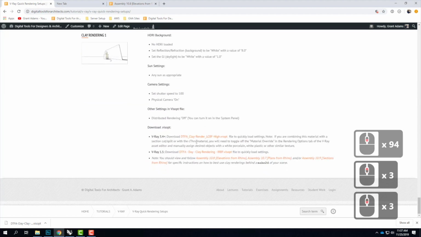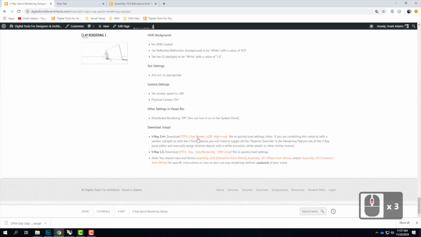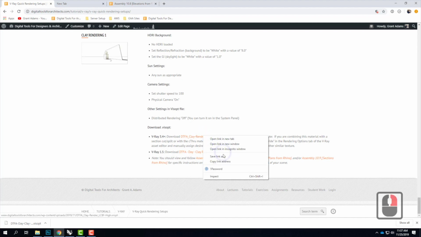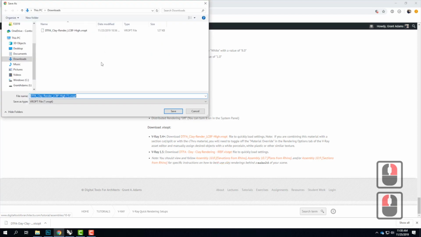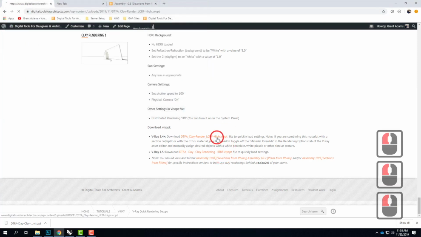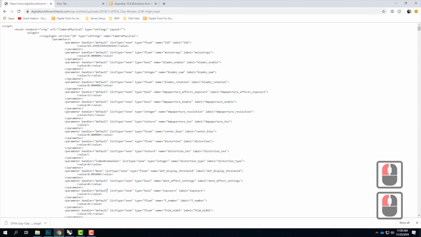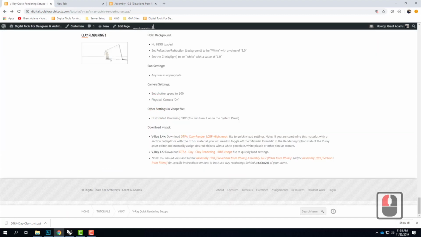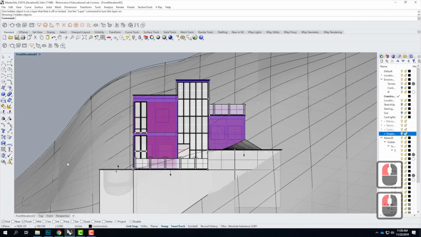And so in the clay rendering, I have two versions of the settings that you can load. This clay render one is meant for you guys with the new version of V-Ray. You'll need to right-click on it and click Save Link As, and you'll be able to save it in your Downloads folder. If you single-click on it, it's going to give you a bunch of text that won't help you. So make sure you right-click and say Save Link As instead. And then we can go ahead and load that into this scene.